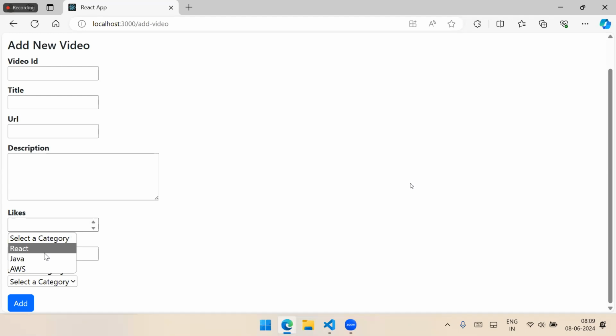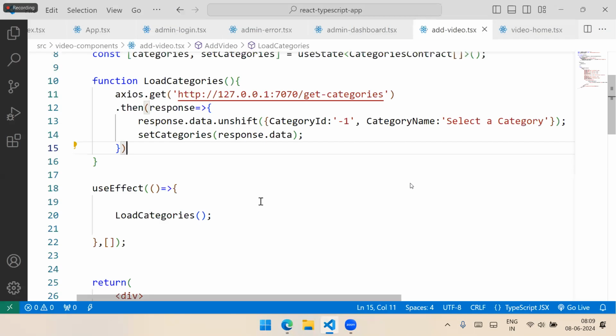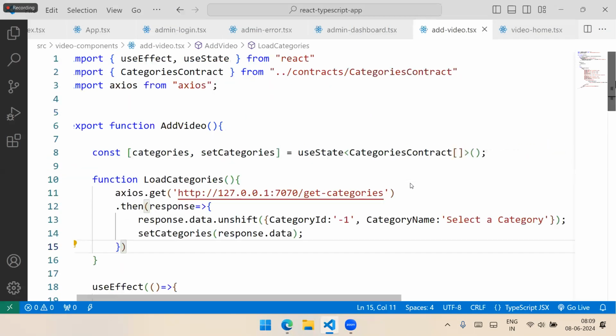Why? Because the default should not be any category. I need to just give an option here to choose a category. This is coming from the categories table. But when you add, the category name will not be submitted. The category ID will be stored in the video, right? Now the rest of posting is the same concept and you know how to do that.